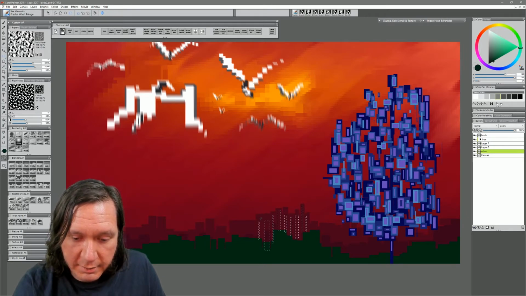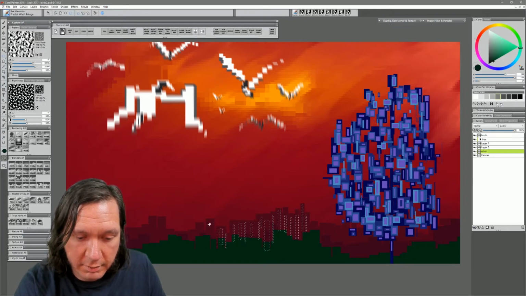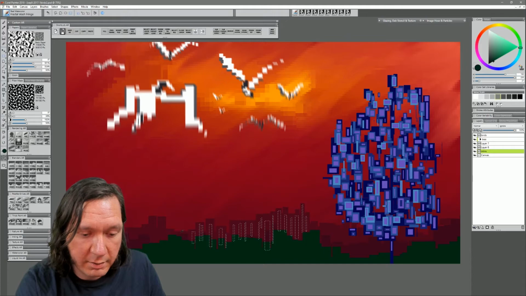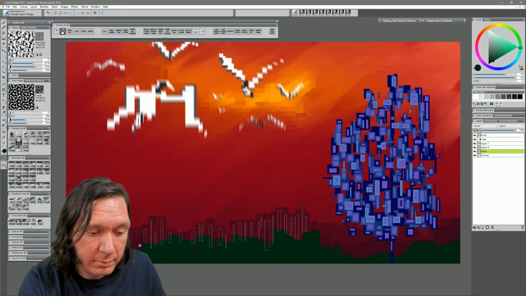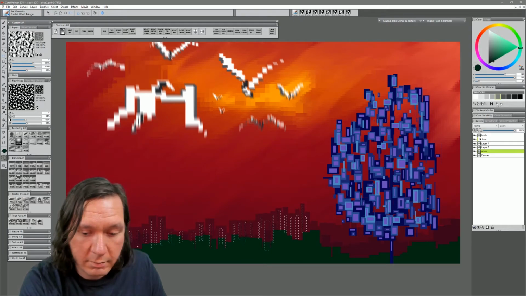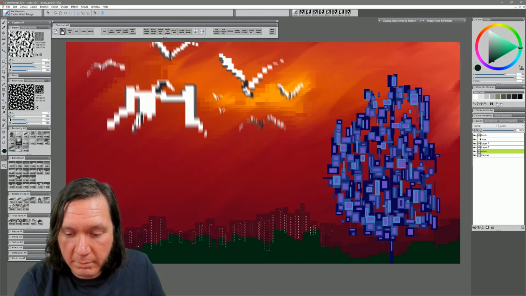Maybe these will be little trunks. That'll be the logic there. Still keeping with the rectangle theme, but these will represent trunks.